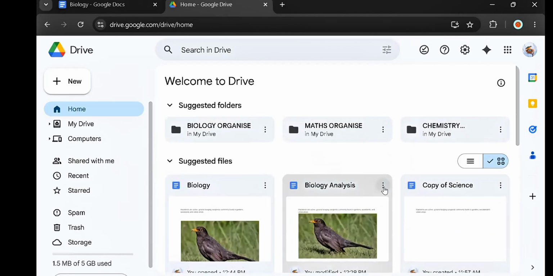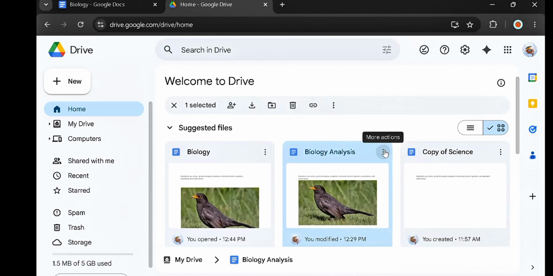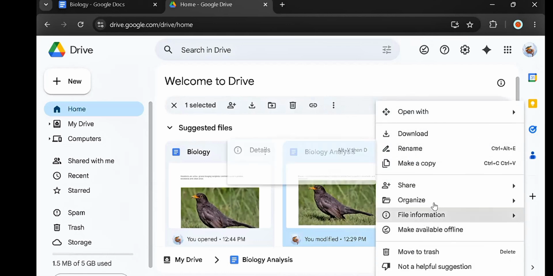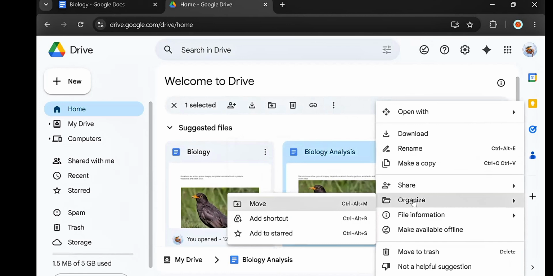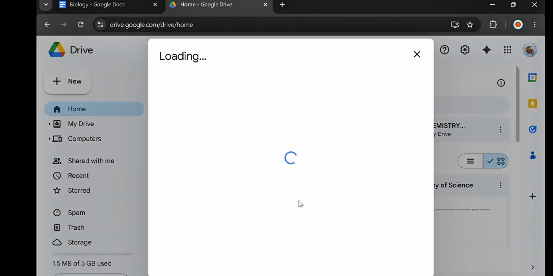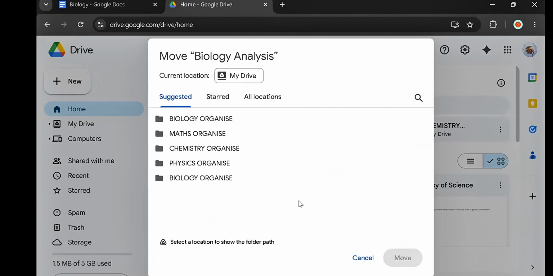What you do is, you see these three dots here, more actions. You click on it. I want to move biology analysis now to my biology organized. So you just click it, and you see there is a pull down menu here. From the menu, just go to organize. Yes. And now you click on move. Is that okay? Let's just wait a little while it loads. Yes, we are there.